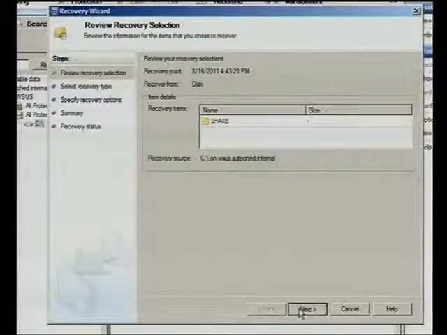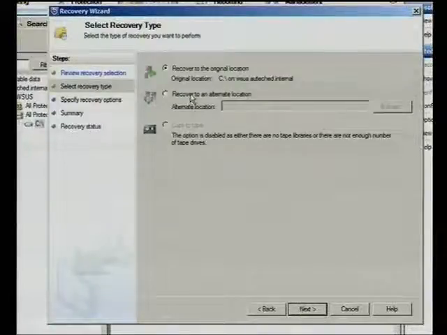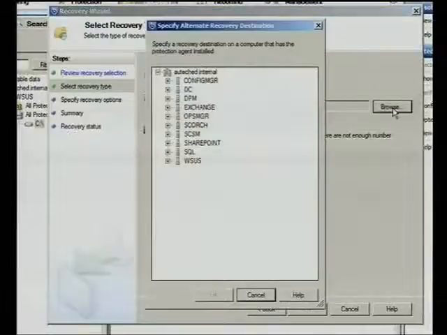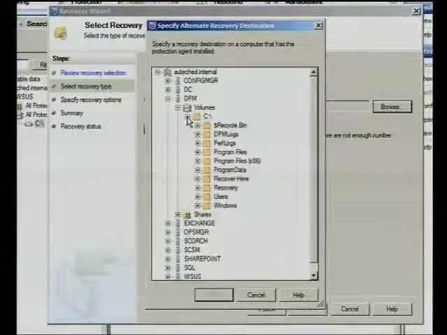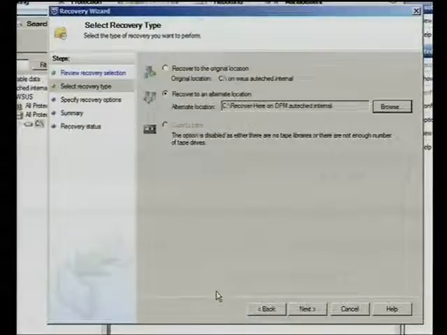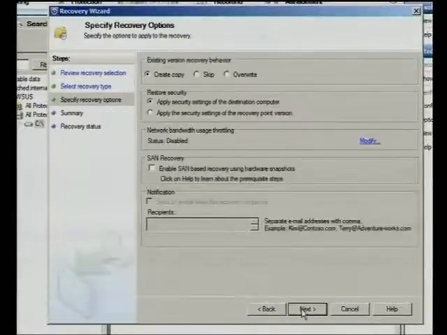Here I'm showing you a recovery. I select the item I want to recover. I choose where I want to recover it to. Your recovery destination does need to have a DPM agent installed on it. So here I'm just saying, look, recover to a local folder.